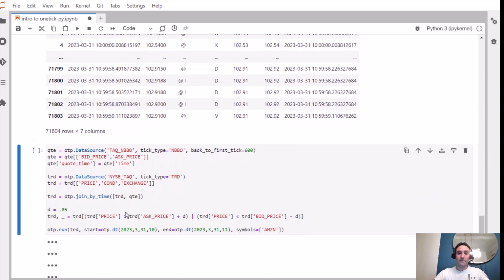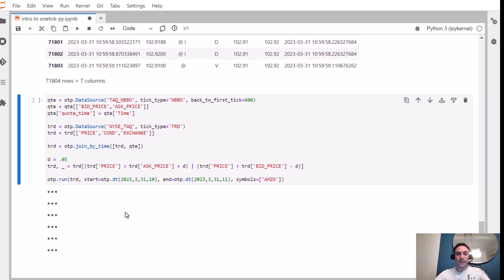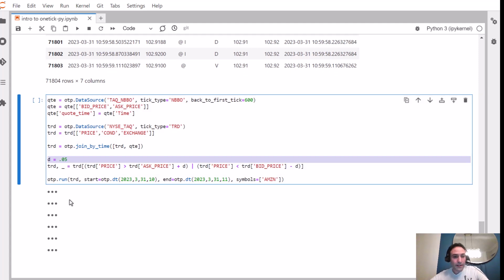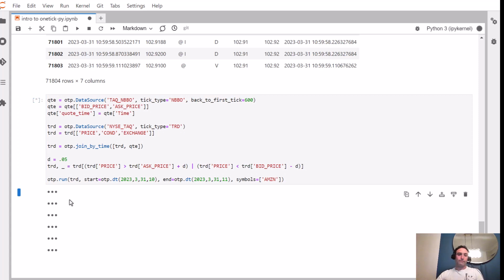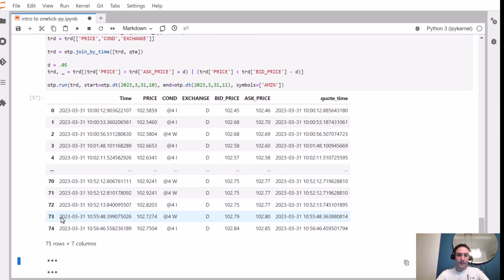Let's now use this information to look at cases when trades somehow occur outside of the spread. We'll define a distance to be 5 cents, and we'll be doing this filtering in a manner very similar to pandas. We are looking for trades where price is either above the ask price plus 5 cents or below the bid price minus 5 cents. Let's run this code. We get the result, and we notice something peculiar.